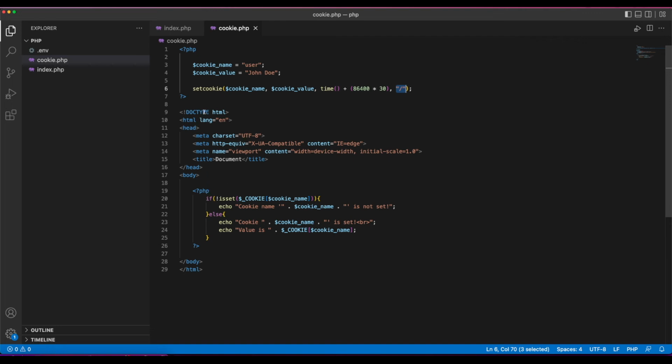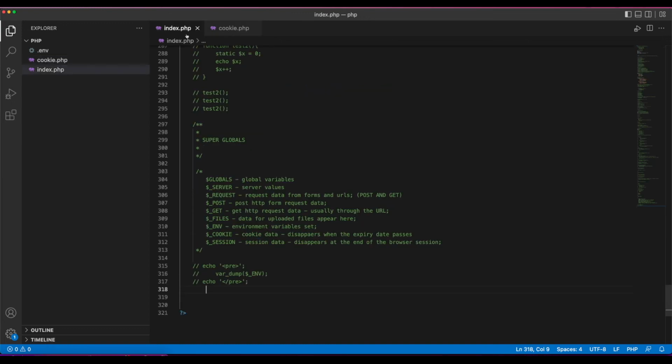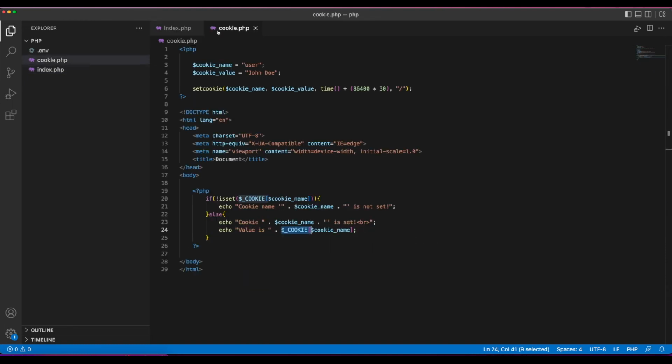Down here we have an HTML document, and inside of it we have an if statement that checks if the cookie name does not exist, then tell me the cookie name is not set. If it does exist, then tell me the cookie name and the value. Here we get the value from what we spoke about earlier, this super global array.